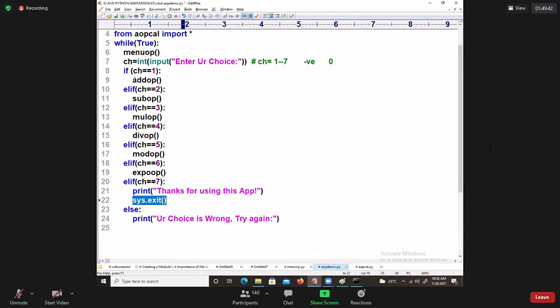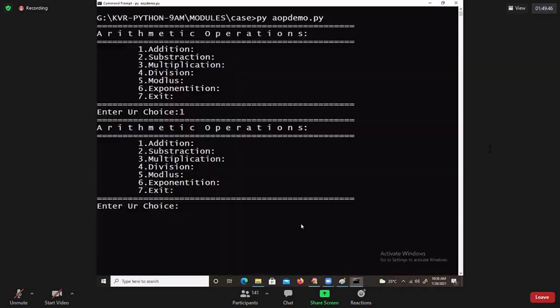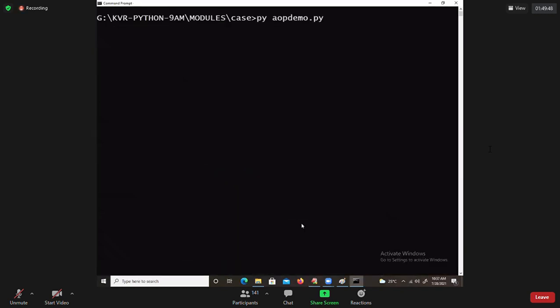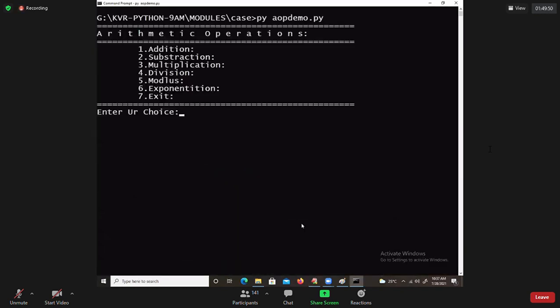Else, other than these choices, if you enter anything, it says choice is wrong, try again. Nothing is there in this. Very, very easy. Enter your choice. One. See that beautiful point. Once you say choice is equal to 1, where is it going?